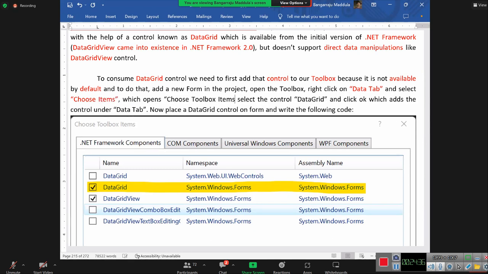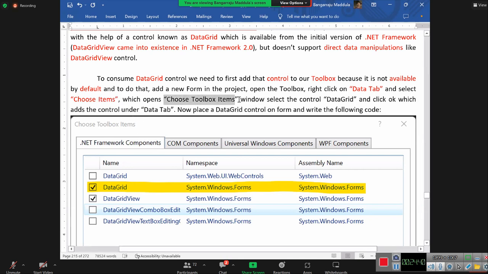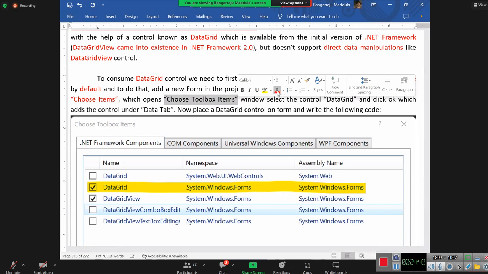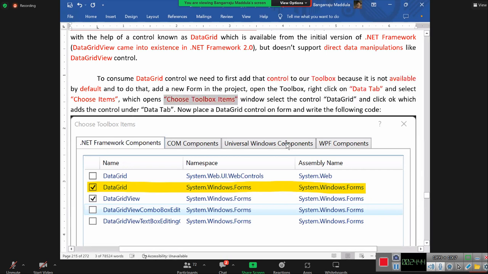toolbox items window. It'll open you the window, guys. What window? Choose toolbox items window. Okay. Now what? Select the control data grid. Which control? Data grid. Okay, all of you be careful.